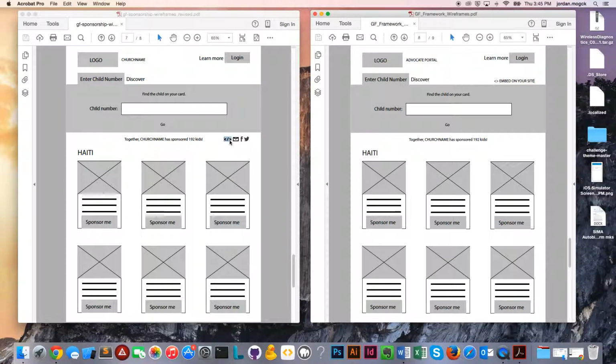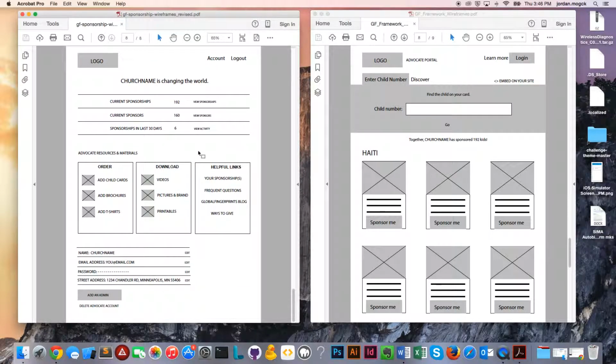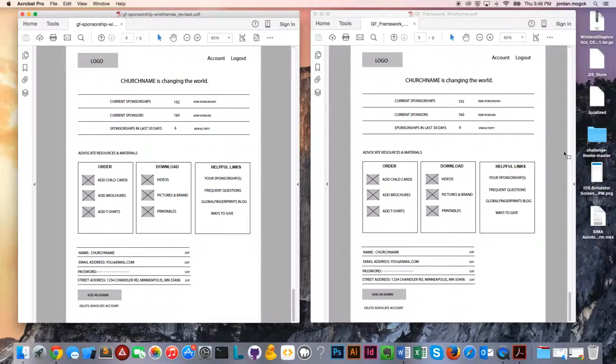So what I did was I just added that down here, more in context of actually what would be embedded, which is a few of the child cards into a site, in the sidebar or something. So put it more in context and added a few other things: email, share it on Facebook, share it on Twitter. I don't believe I changed anything on the advocate admin side.